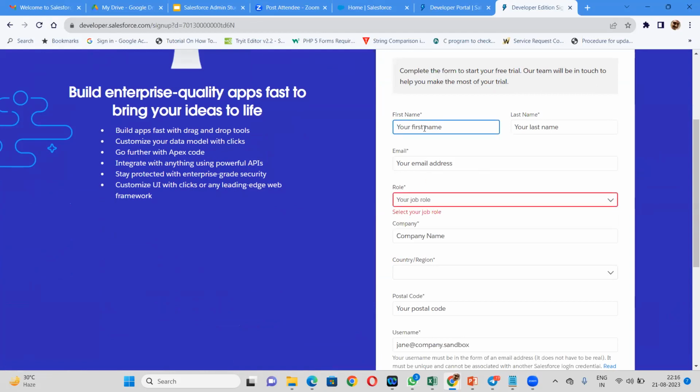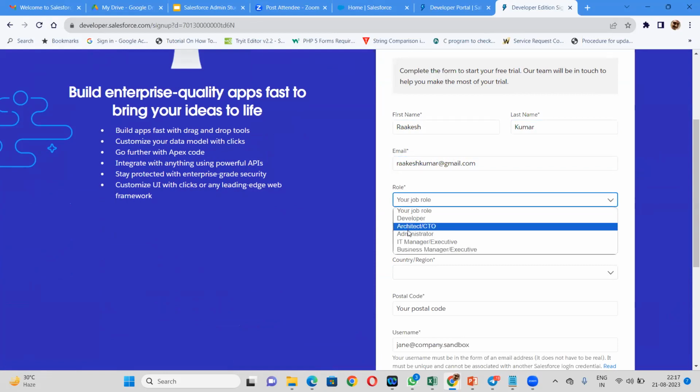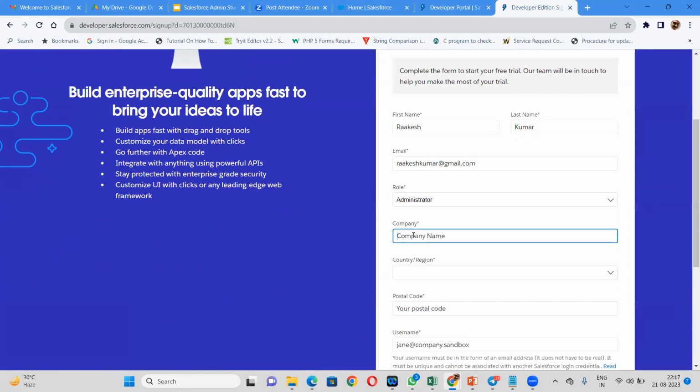You're going to enter the first name, last name, your email ID, your role, administrator. Company name: if you have a company name, you can give it. It's a required field, but you can give any company name, like Logical Labs.